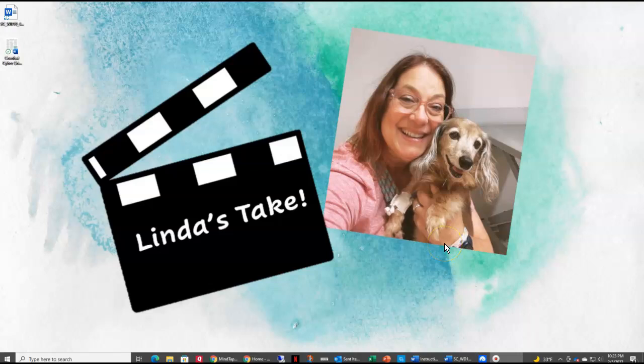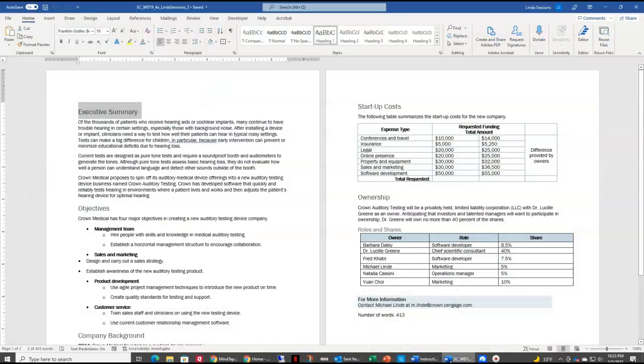Tonight we are going to be looking at Word Module 4, Project 1A, Crown Medical. I have already downloaded the instructions, and here is my starter file. I've already saved it, and I'm ready to begin working on my document.